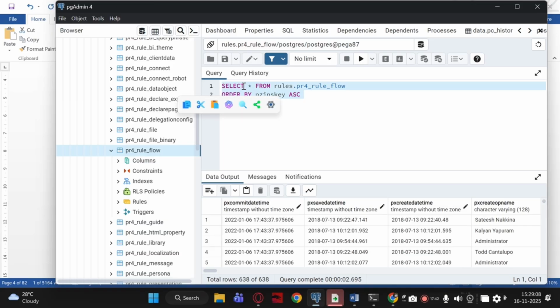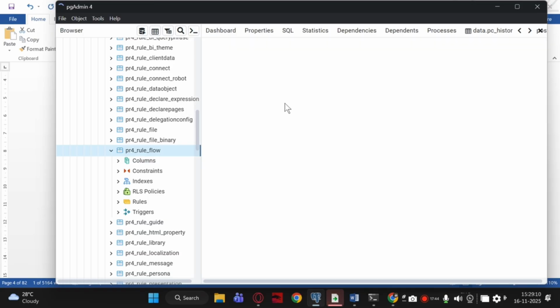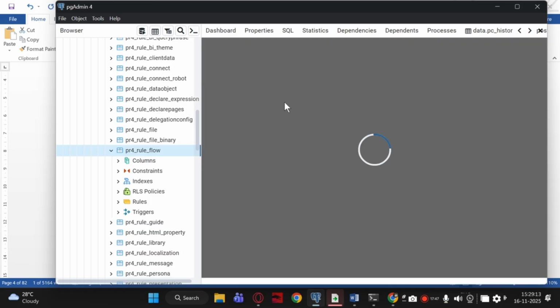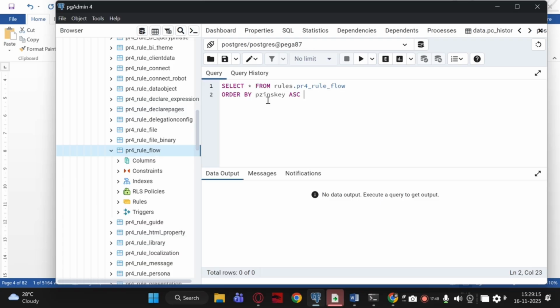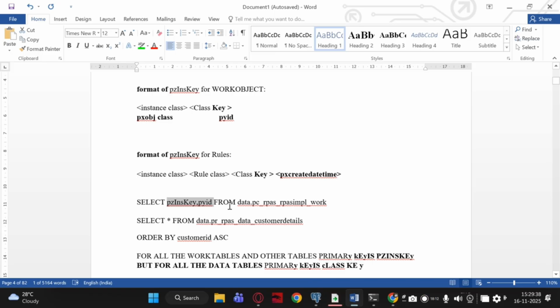We'll do one thing. Copy, go here, paste. Remove it. pzInsKey, comma, PYID also we will fetch. Oh, it's not copied properly.